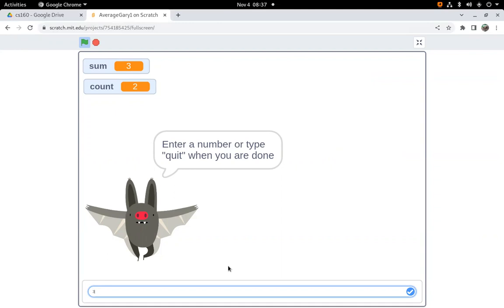And it didn't update sum or count. It said, hey, invalid input, enter number or quit. Oh, right, I was supposed to type quit. And then it exits and gives us the average. Or we could enter more numbers if we wanted to. Okay, it looks like it's working all right. All right, let's look at the other bit of logic.